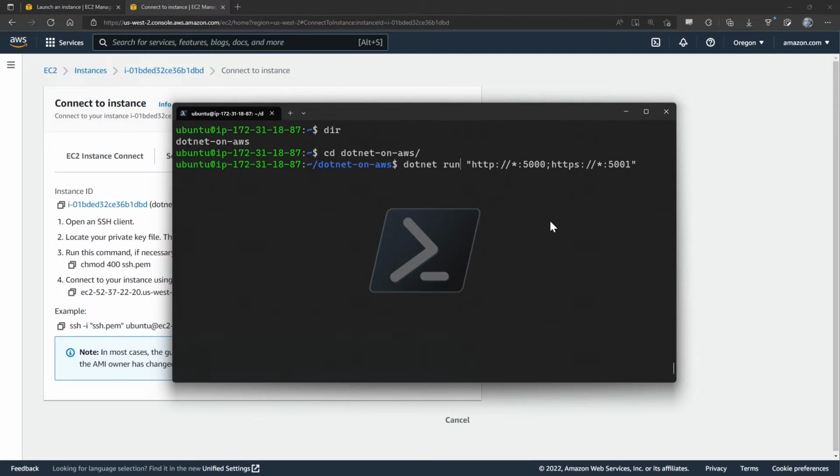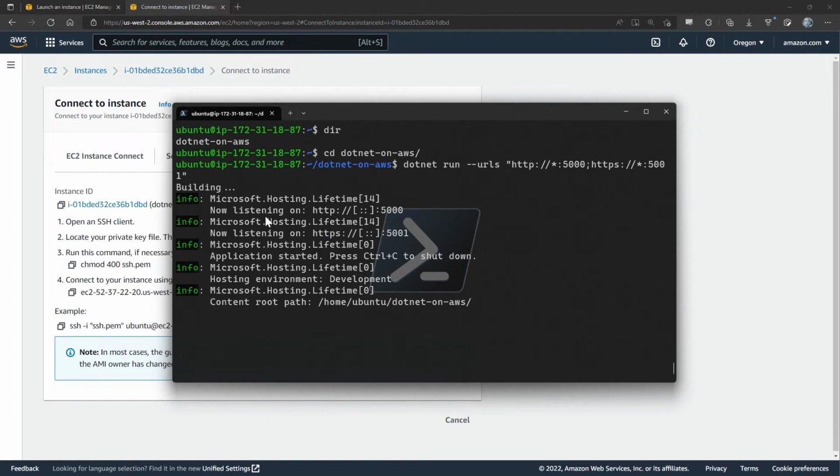So actually, it doesn't look just like that. Copy and paste error there. So I'm going to specify the URLs, which basically means that the HTTP endpoint is going to be under port 5000, and the HTTPS endpoint is going to be under port 5001. If I run this, it's going to build my app, and then it's going to actually run it. And if I wanted to, I could spin up another SSH session and query this particular API.